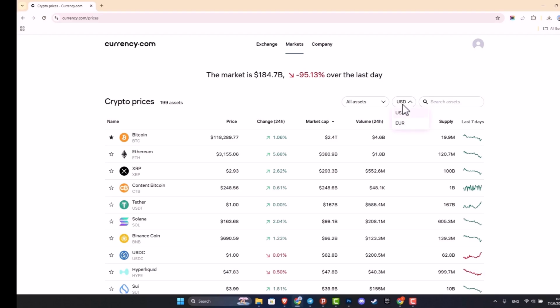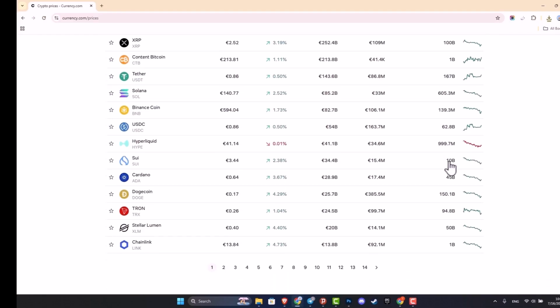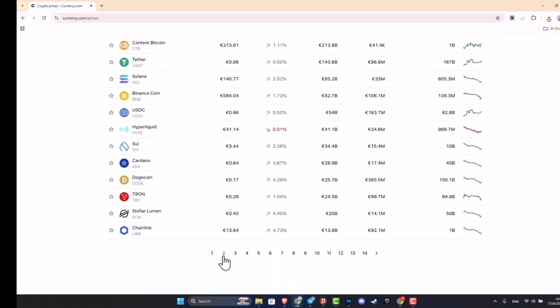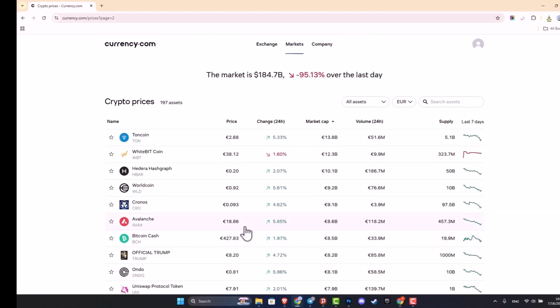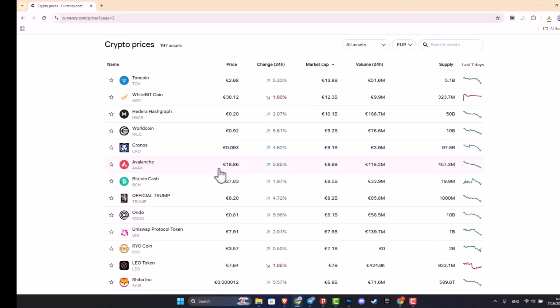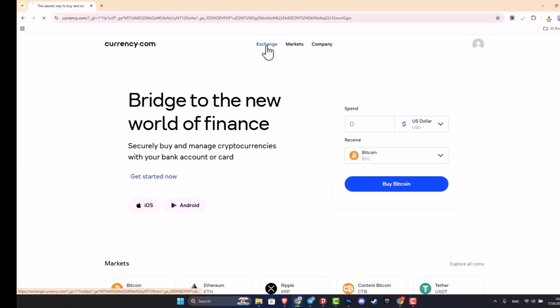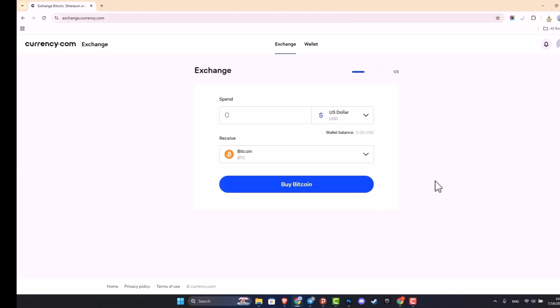In addition to the US dollar and euro, to search, click on this option and look for your desired currency. In the lower section, to change the page, you can click on the relevant option to switch pages, which will show you different assets. In the exchange section, you enter the quick digital currency purchase area, which we have already explained to you.